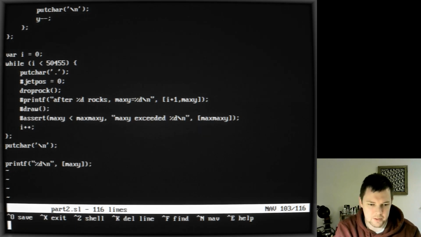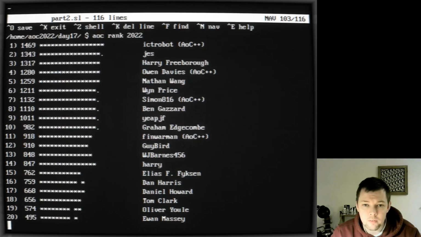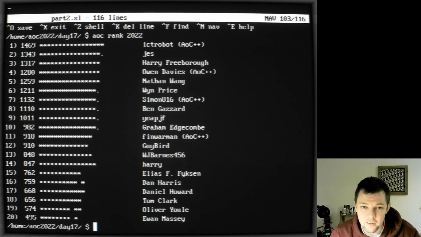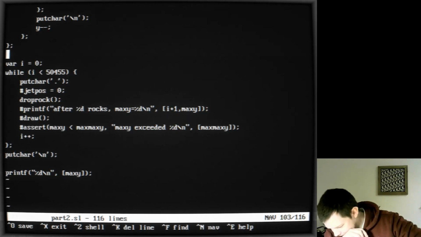I wonder how we're looking on the leaderboard. So Ictrobot's done both parts. Nobody else has done either part. So that's good. I gained some points on Harry Freeburg at least. But how am I going to do part 2? Is there a trick to it?